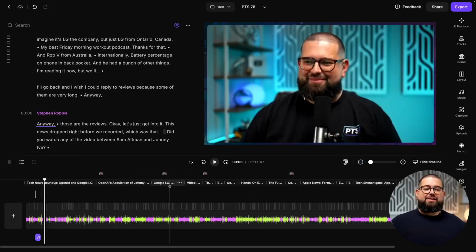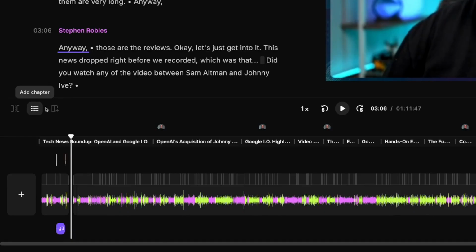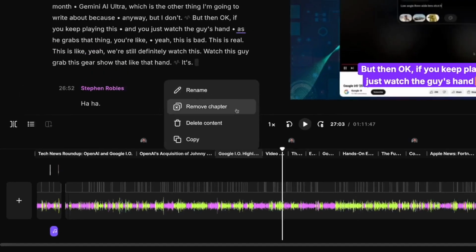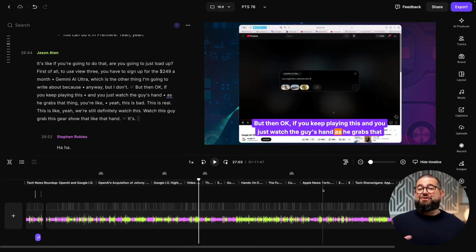Riverside also automatically generates chapters here. You can add your own chapters using the Add Chapter tool here, or click on the three dots to rename, remove it, or just delete the content, meaning the video and audio associated with that chapter. And there's so many other features built in here.